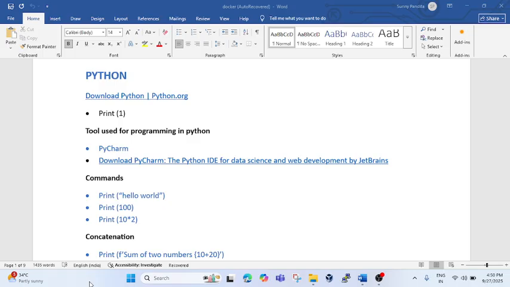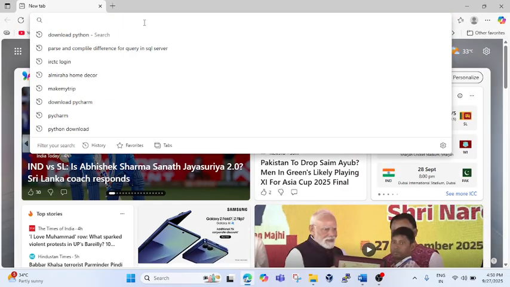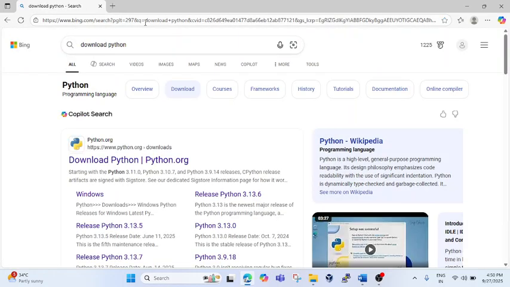To start Python, we need to install Python first. So let's install Python, and for that let's go to the browser first. Now here you have to type download Python. You will get this link, so click on that.